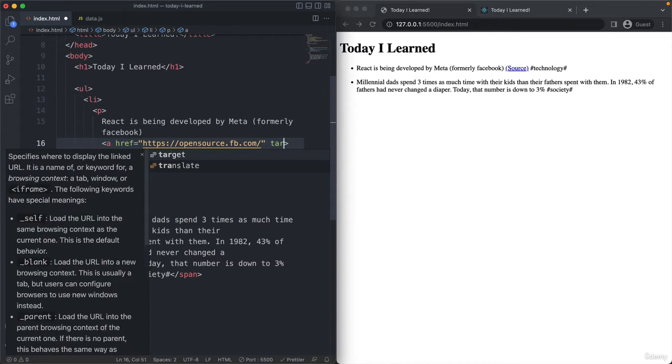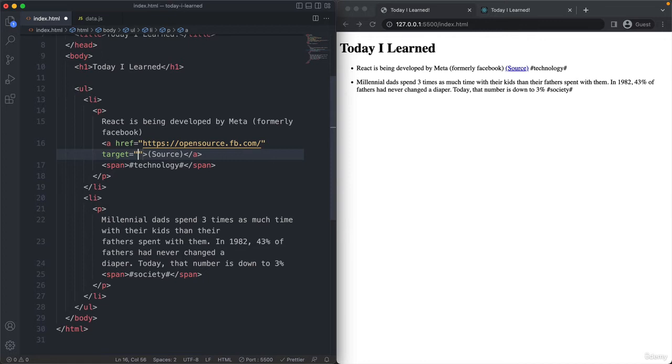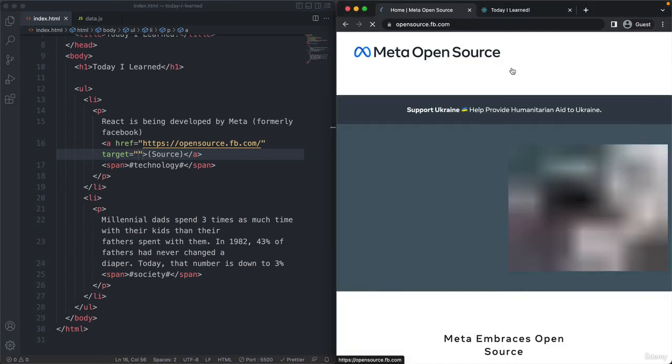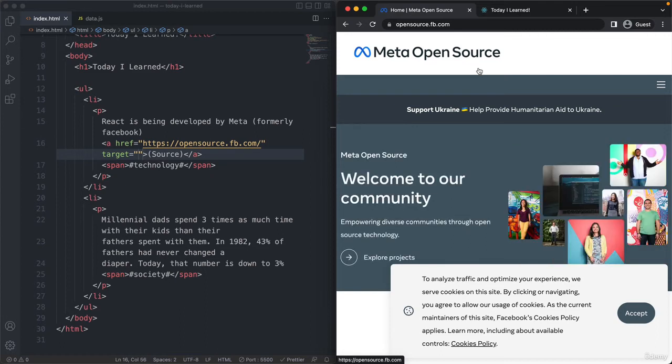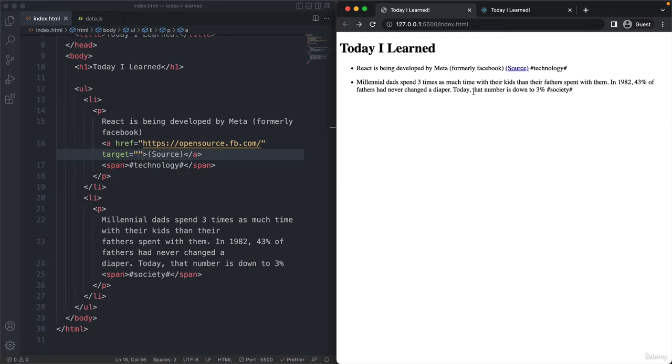And let's actually specify another attribute here, which is the target attribute. Because notice how when we clicked this link here, it moved to the URL, but it was here on the same page. So let's do that again. So we moved to this page, but navigated away from our app. And so we need to go back. And instead what we want is this to open in a new tab so that our app can stay open basically at all times. So that's what we use the target attribute for. And the value that we give it is underscore blank.